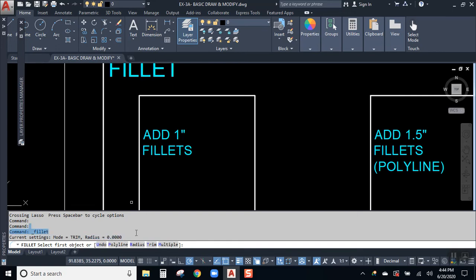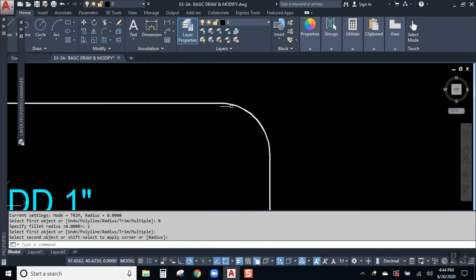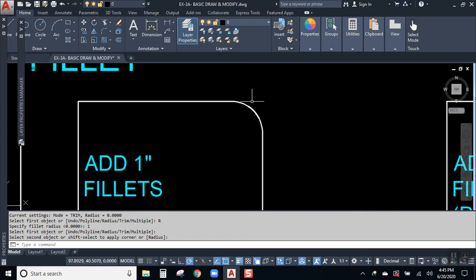We need to change that, and you'll change that by picking the radius option, and then let's add the radius we want. So here it's saying 1 inch, so how about a radius of 1? And now I'll select the first object, and then I'll select the second object, and we see what happened. The corner got rounded off. The extension where it was square before has now been trimmed back, and it's added an arc with a 1 inch radius.